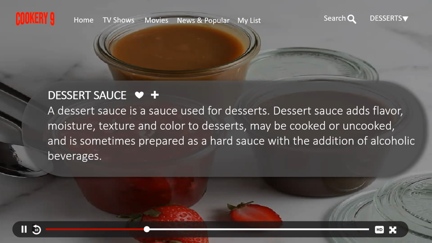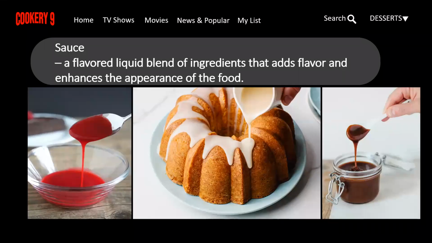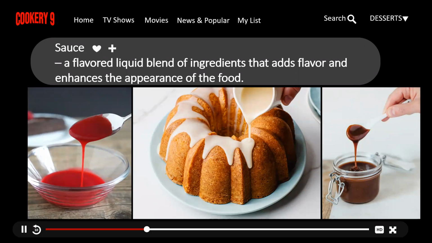So what are the different examples of dessert sauce? We have the caramel sauce, custard, chocolate sauce, dulce de leche, fruit sauces like blueberry sauce, raspberry sauce, and strawberry sauce. Again, sauce is a flavored liquid blend of ingredients that adds flavor and enhances the appearance of the food.